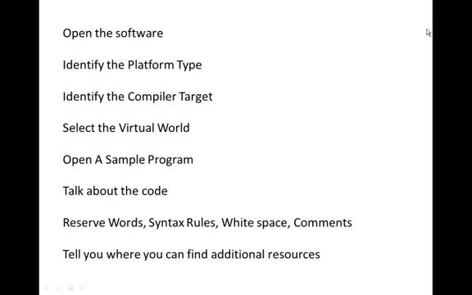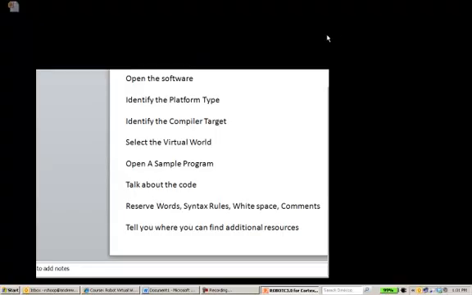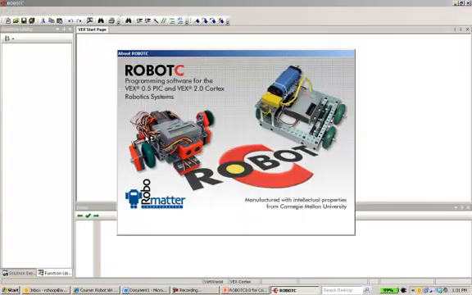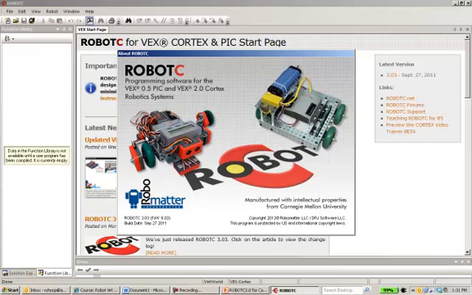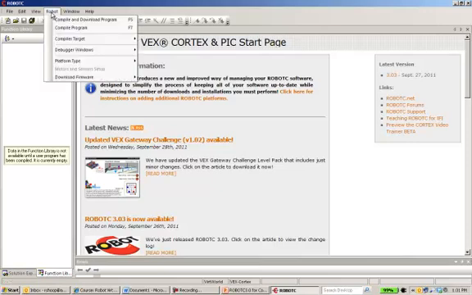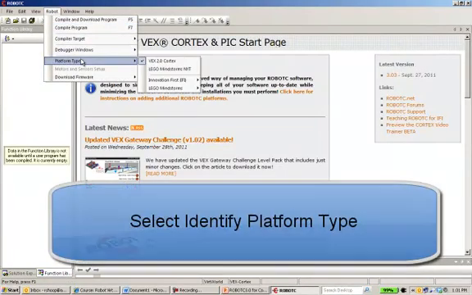So let's get started. Let's begin by moving this out of the way and let's open up the software. I'm going to start out with ROBOTC for VEX and Cortex pick virtual worlds. And so the software is open. To begin with, we want to go to robot and select the platform type.